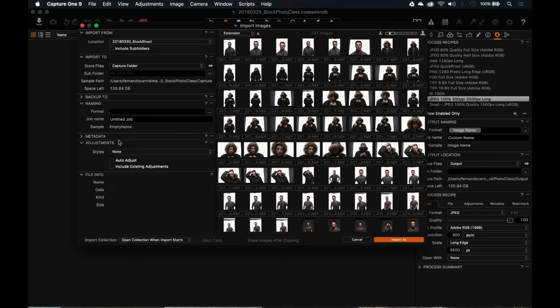The adjustments here, I won't be using any standardized adjustments to all of my images, so I'll work on them individually, so I don't want to apply any adjustments during import. Then file info here, just in case I need to know any information about the files. I just click on them, and Capture One shows me the name of the file. As you can see, I have already renamed them, but I'll do it again just to show you. Then the date when they were taken, and the camera, and also the size.